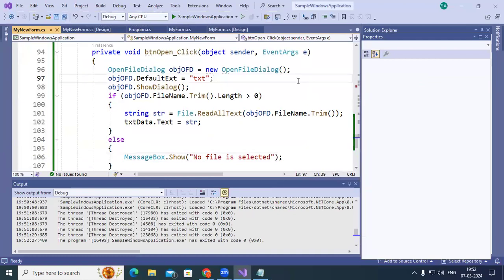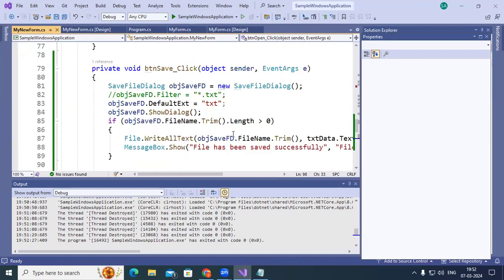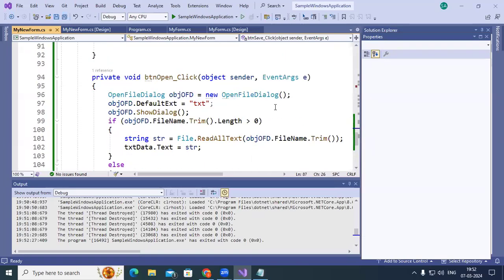After selecting the file name, using File dot ReadAllText you can read, or using File dot WriteAllText you can write. So using WriteAllText we are writing into the file, and using ReadAllText we are reading from the file. We are performing both things. Whenever you are saving, you are actually trying to write to a file, saving on the disk. But whenever you are reading, you are reading all the text from the given file into one string variable. Later, the data from the string we add to the text box: txtData dot Text equal to str.